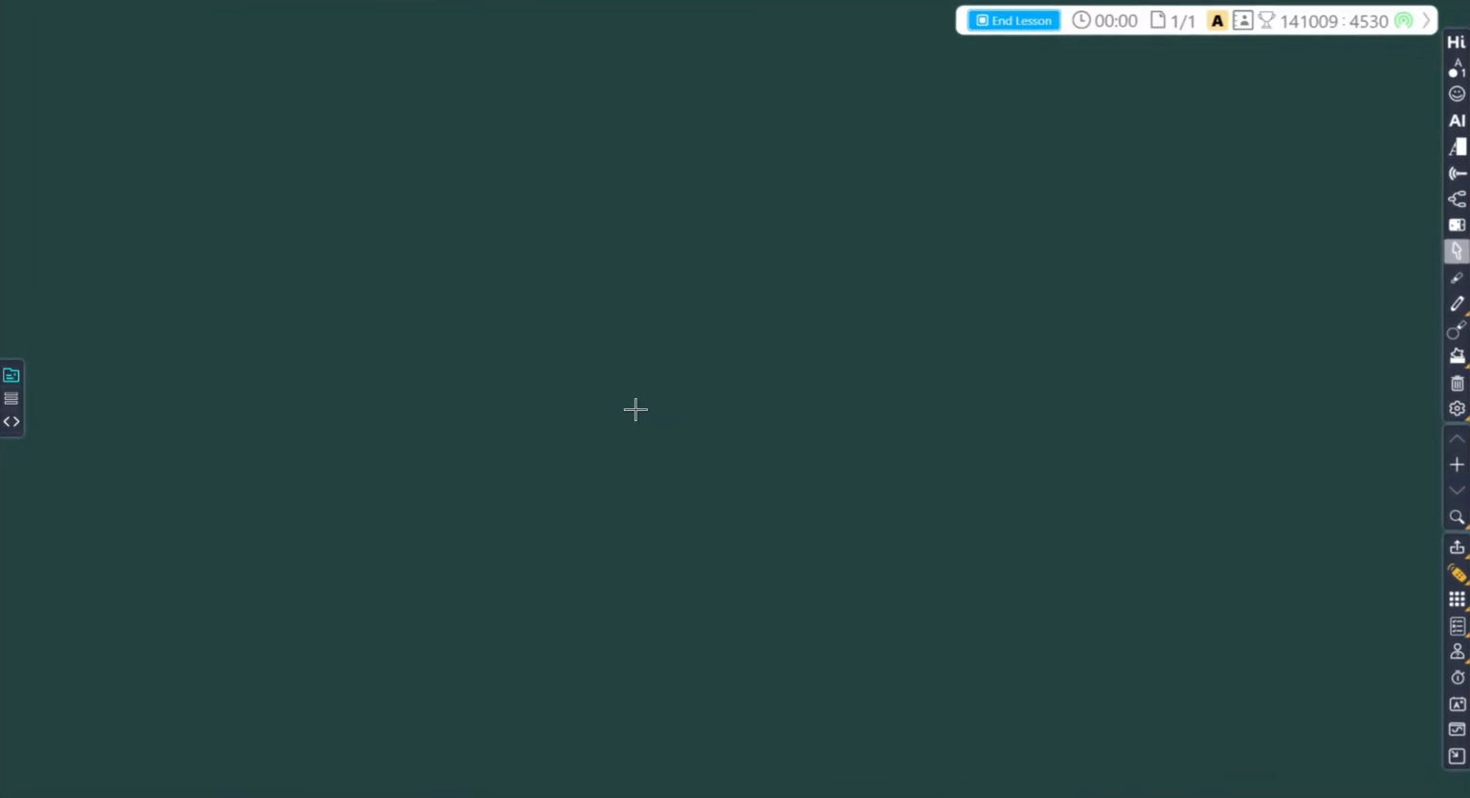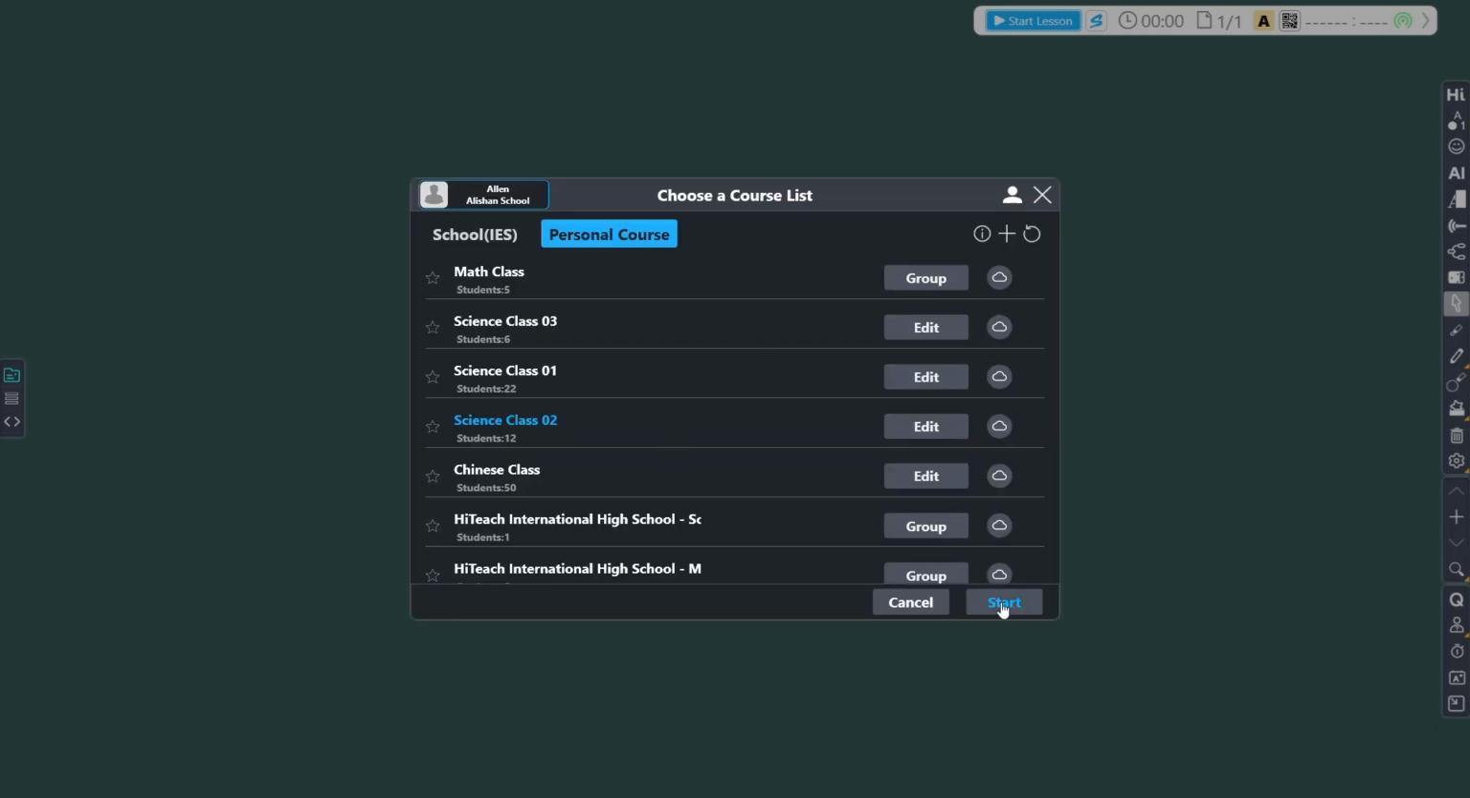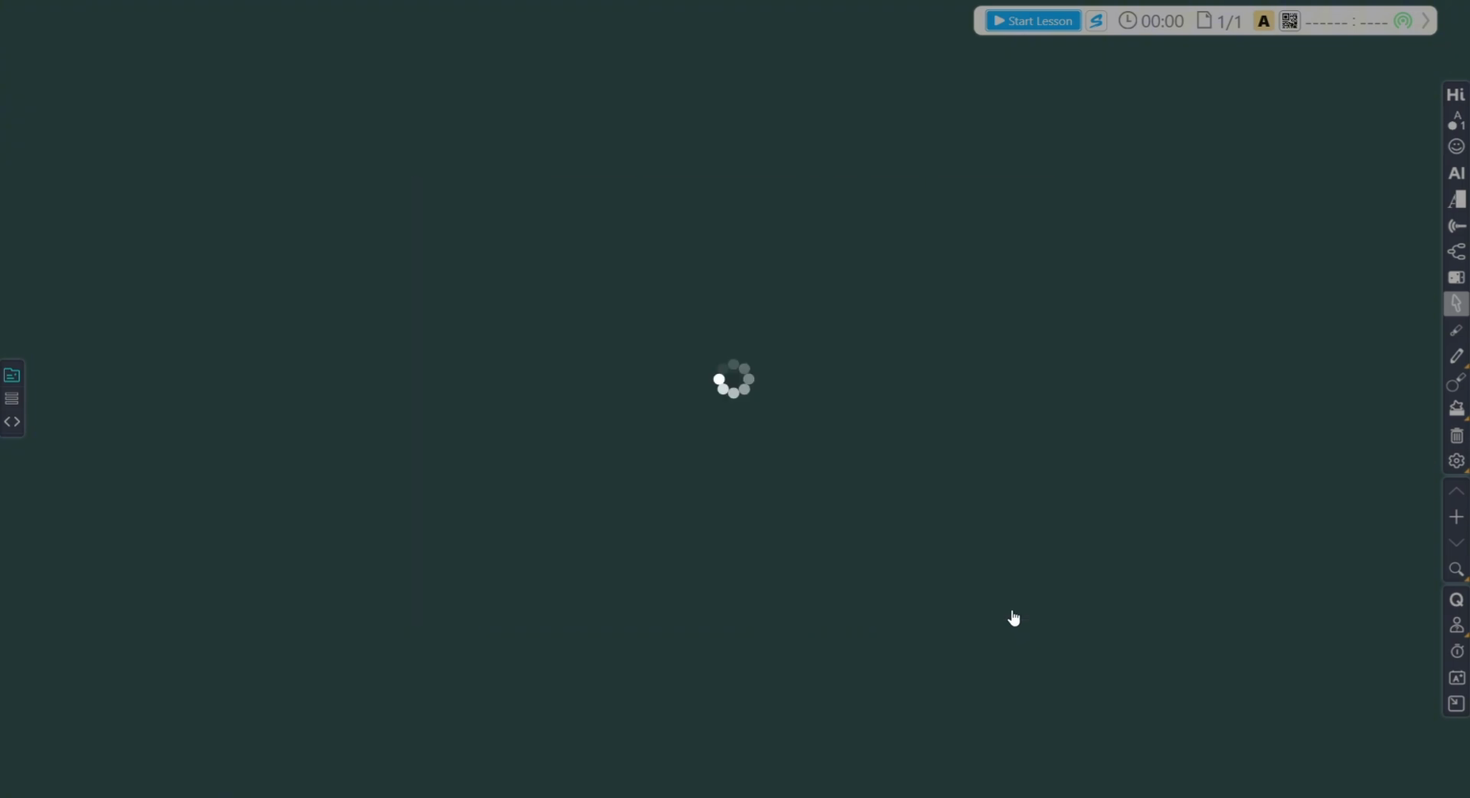Once the exam paper is saved, you can find it in the HiTeach resource area. Go ahead and click it now to test your paper. Before that, start your lesson and select a class. Before moving forward, please make sure all students are successfully connected.